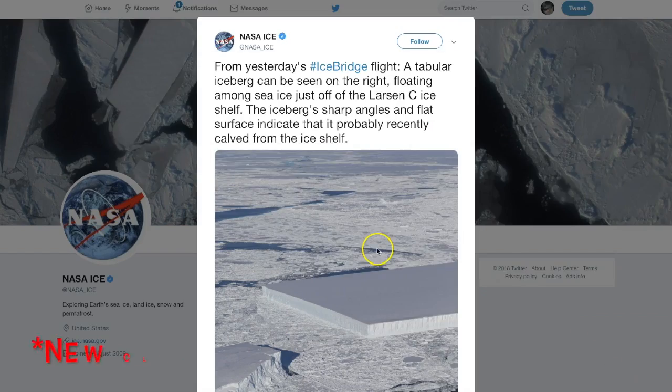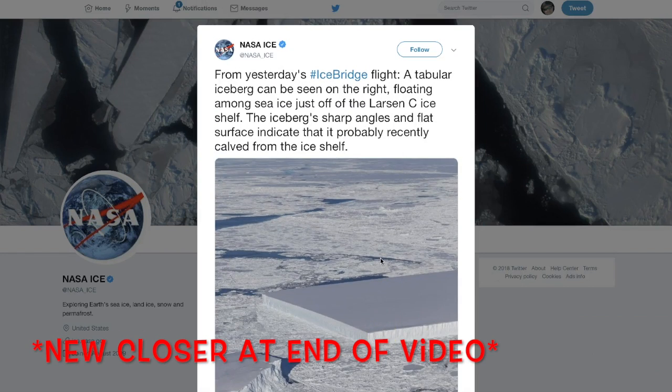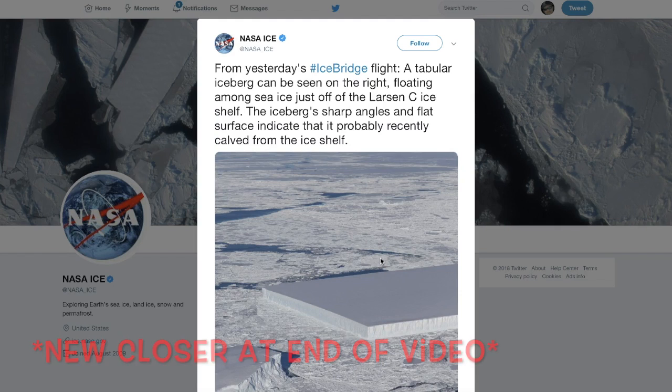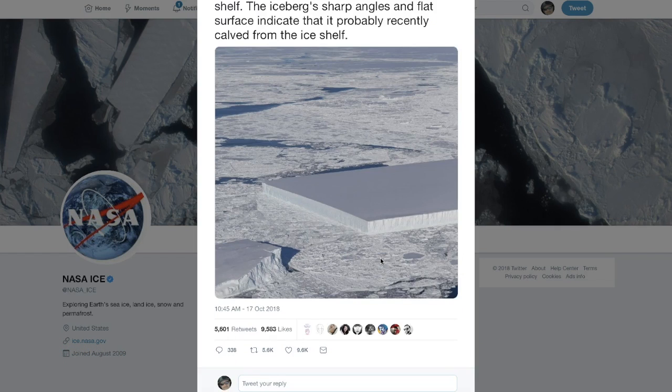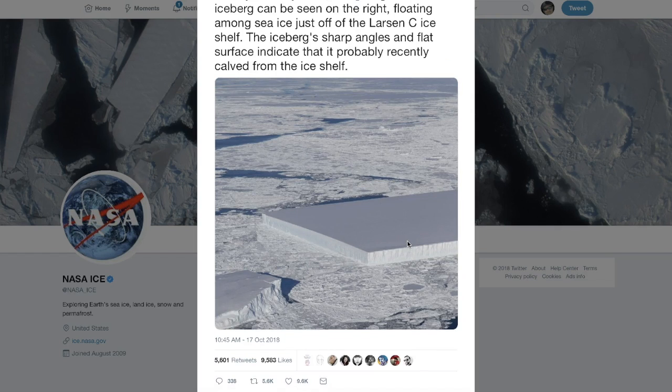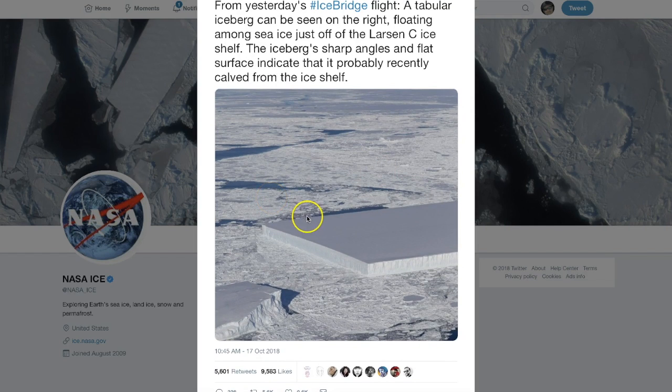Tuesday, October 23rd, 11:30 a.m. Mountain Time, 2018. Guys, I want to take a look at this iceberg. Here's an original picture that originated from the NASA ICE Twitter page. It goes back to October 17th, so it's about a week old. I want to show you guys what this looks like through some different filters.